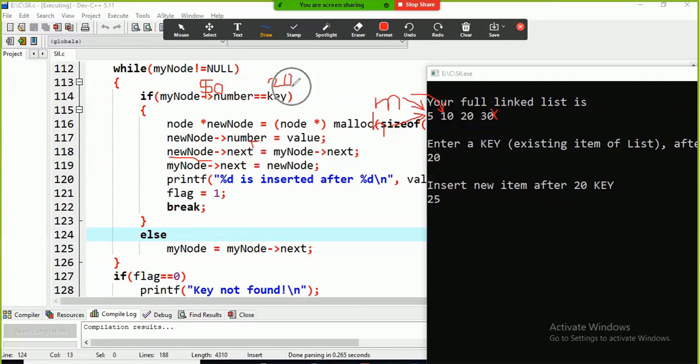10 is equal to 20? No, it is false. So it goes inside else part again, my node equal to my node arrow next. So now it pointed to the next field, that is 20. So it checks for 20. 20 is equal to 20. Yes, it is match now, right? So it goes inside if part.